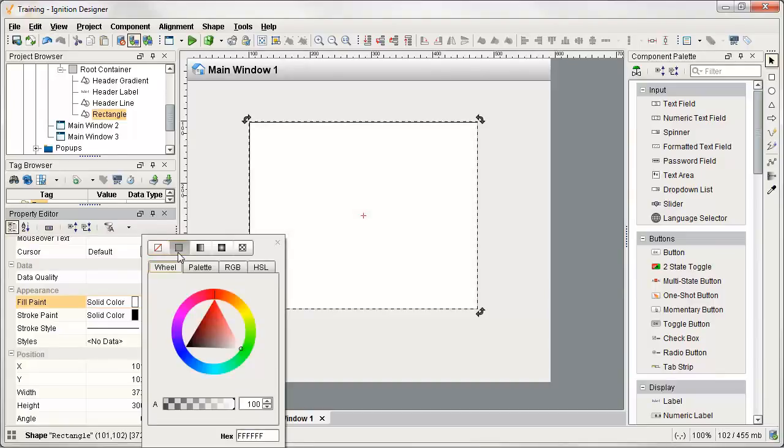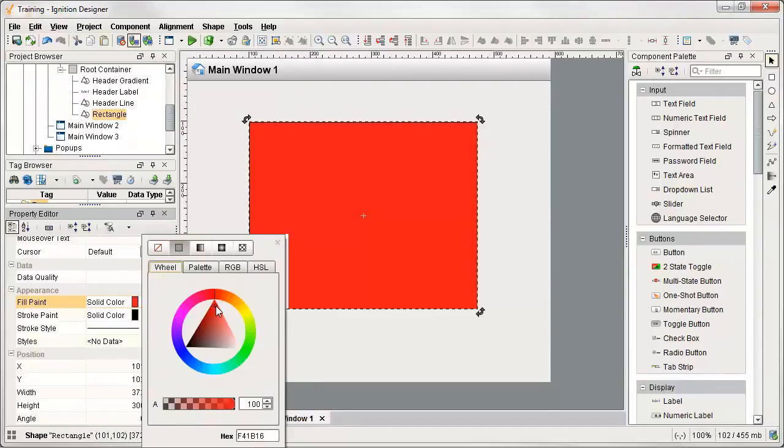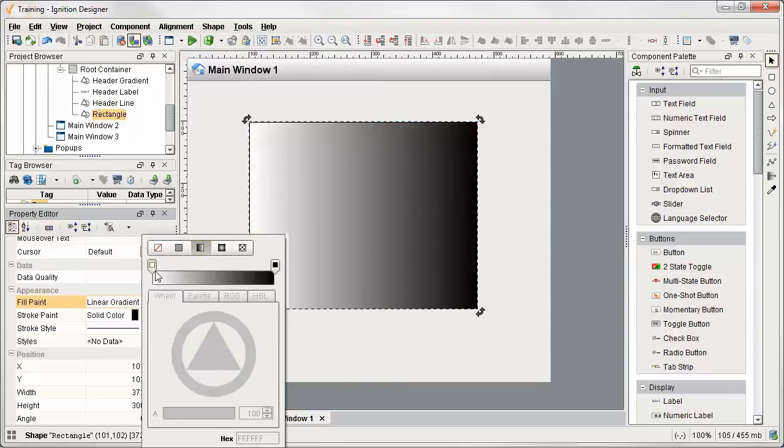The second is to just have a single solid color, which we did in the previous one, where I can make it red, green, or whatever color we want to choose. The third option is to actually do a gradient. And with a gradient, I can have multiple colors that I can choose for the gradient. As you can see here, I have two stops. I have white and I have black. So I'm going from white to black on my gradient.